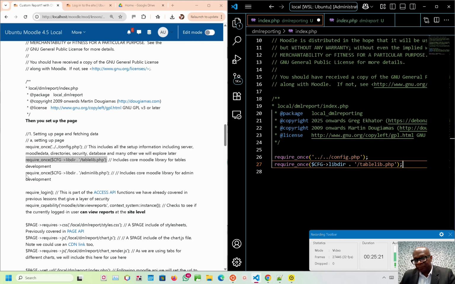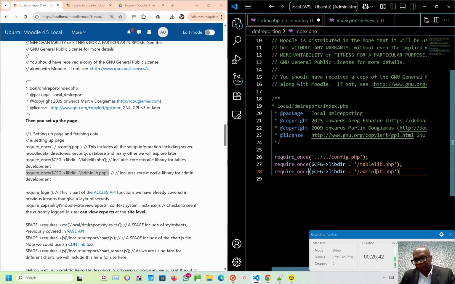The next one after that is require once admin lib. This includes the core module library for admin development. The previous one was for table development, this one is for admin development. So paste that in there. So we got all of that.